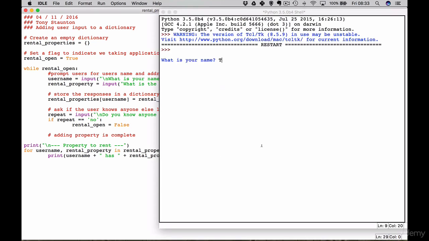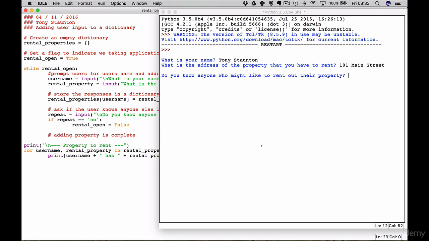What is your name? Well, my name is Tony Staunton. Okay. What is the address of the property that you have to rent? Well, my property is 101 Main Street. Do you know anyone who might like to rent out their property? No, I don't. Not at the moment. Property to rent. Tony Staunton has 101 Main Street to rent.